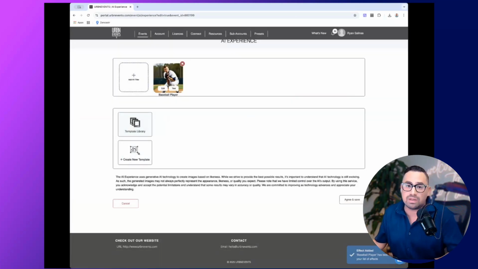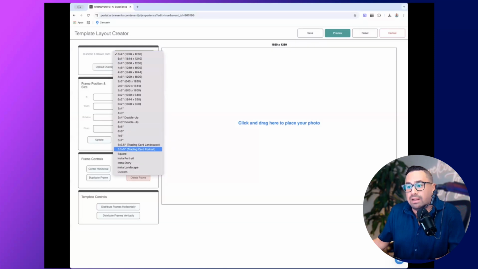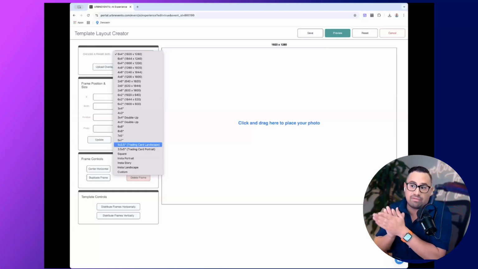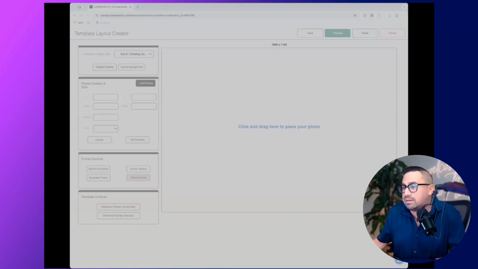And then to do this, we're going to create a new template. So I'm going to click new template right here, and then it's going to bring me to this little section. Trading cards are done in 5 by 3.5. So that's a 5x7 folded in half. So we're going to do trading card landscape. And then we're going to upload that overlay that we just did.